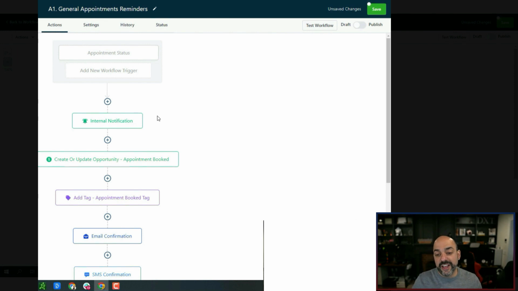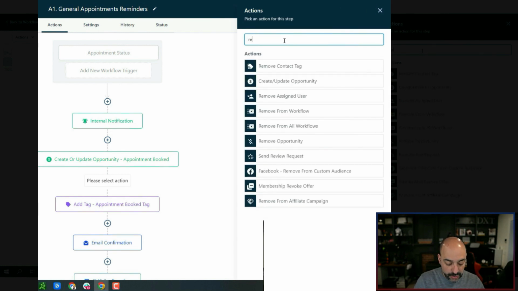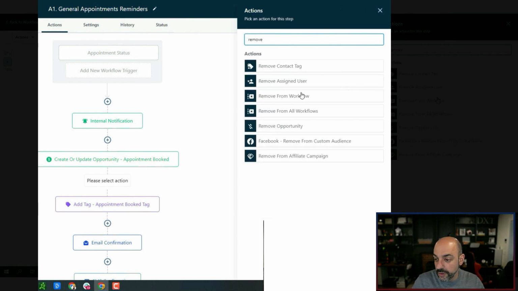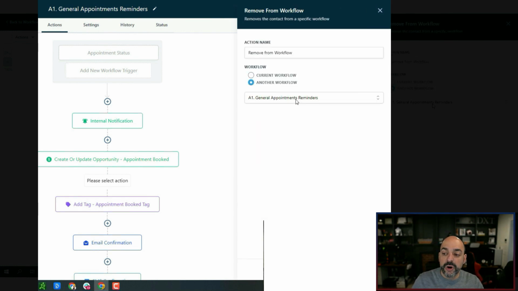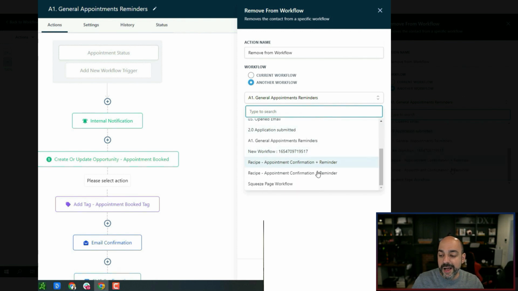Now, if I have a cancellation workflow or a no-show workflow, I would come in here as one of my starting steps and do remove from workflow. And if I had another workflow, let's say it was something along the lines of cancel or no-show reminders, I would then remove them from that workflow, not the current workflow, because if I remove from the current workflow, this will stop working and everybody gets out. But it would be from another workflow that's happening somewhere else.